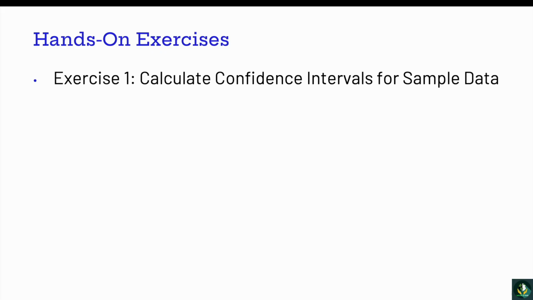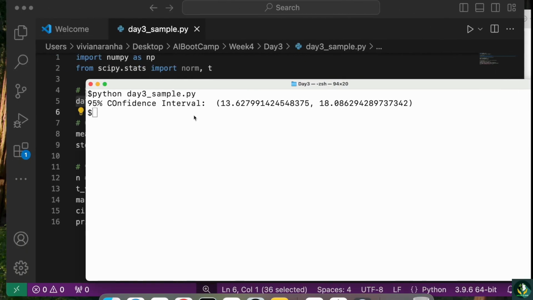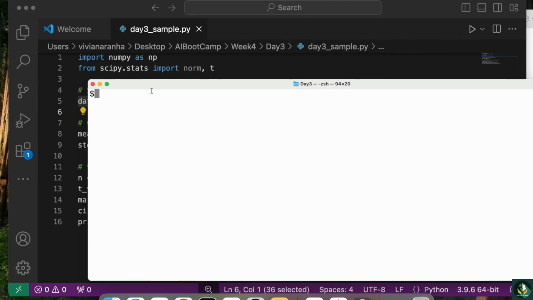Our first exercise today is to calculate the confidence intervals for sample data. Something that we just did is similar to that, but the objective here is to compute confidence intervals for the mean and proportion of a data set. So what we will be doing is generating random sample data this time, and we'll compute the 95% CI for the sample mean. So let's go ahead and clear this out.